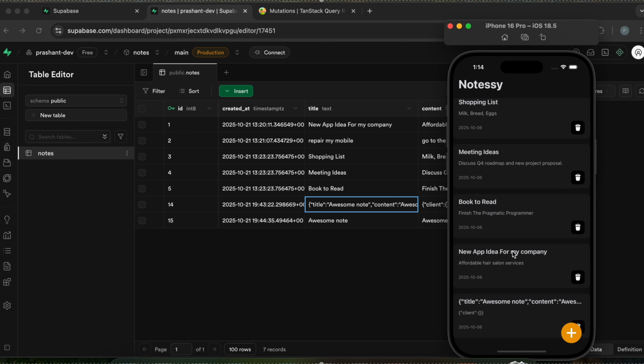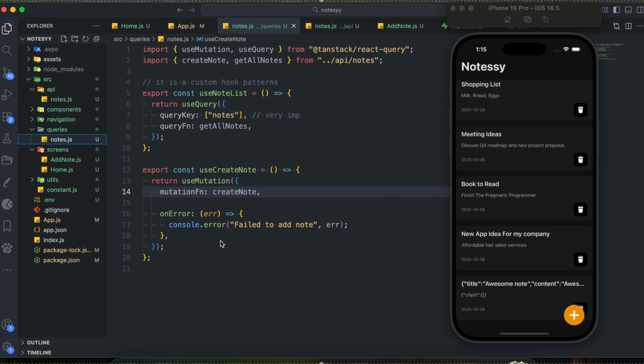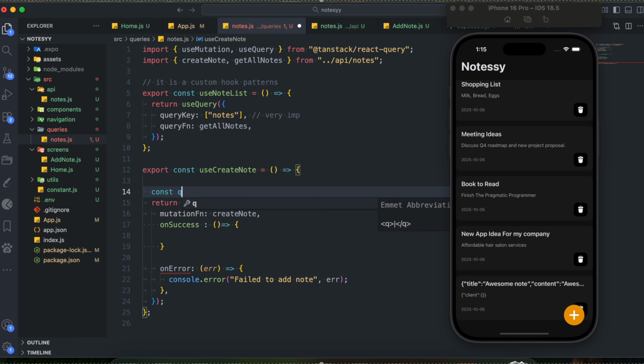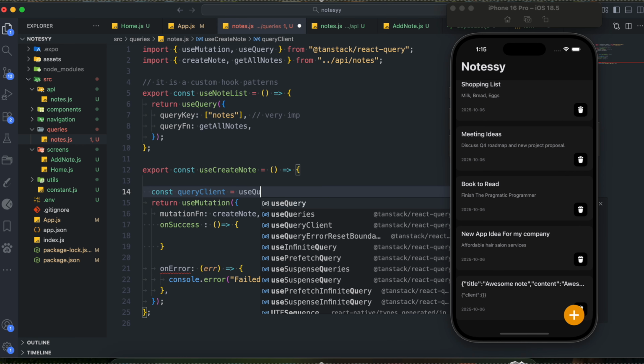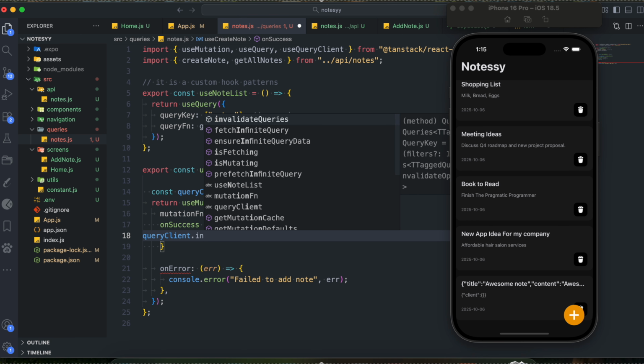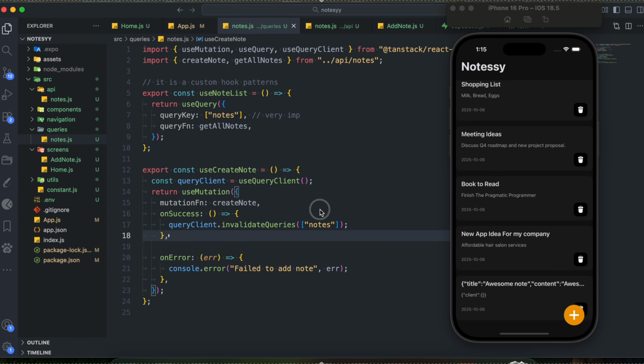Okay, but why is the note not coming over here? So let me introduce you to another concept called invalidating queries. Let me quickly implement it, and then I'm going to explain it to you. Over here we need to create a client, use query client from TanStack Query. So this is basically a query client on which we are going to call invalidate queries like this, and it will take an array of keys. Our key name is nodes, right? And yeah, now it is done.